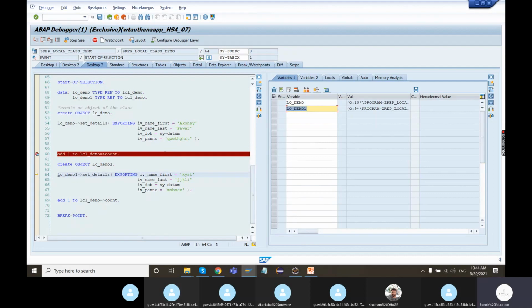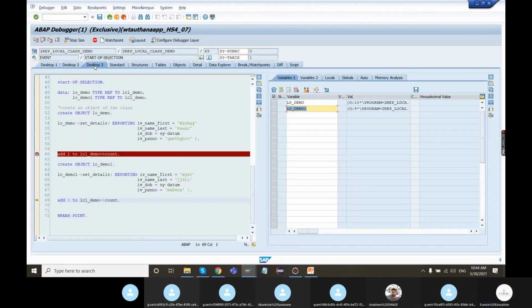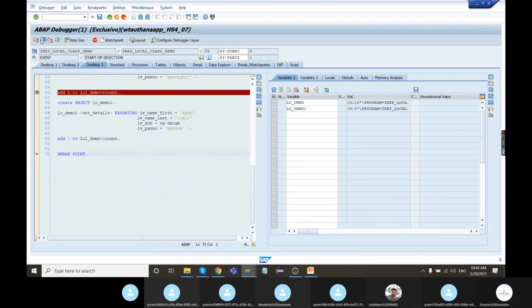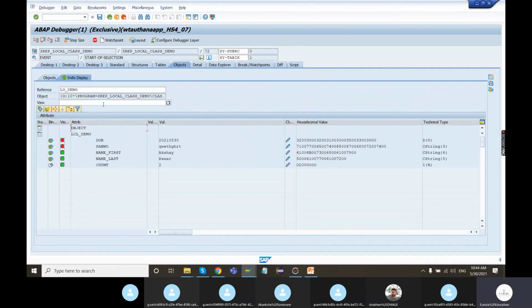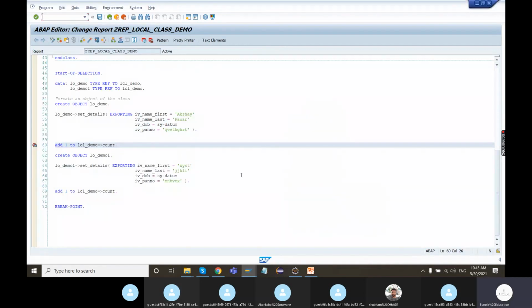In this case, I'm going to just simply execute this set details till the count value is 1 only. Now the count value has incremented to 2. So for each of the variables, the count value is incremented to 2. Now this is the first object of the class. This is the second object of the class. Both have common count value, which is 2. So static attributes are maintained for the class only.